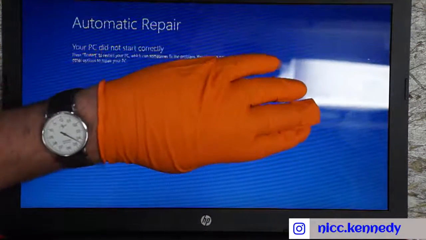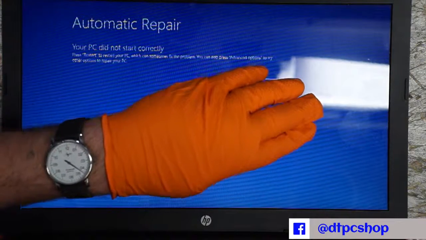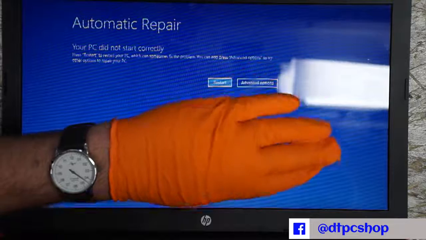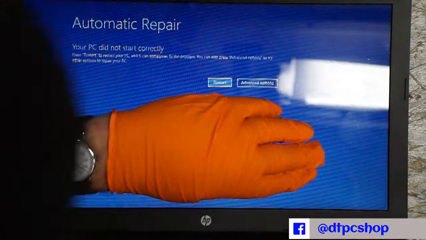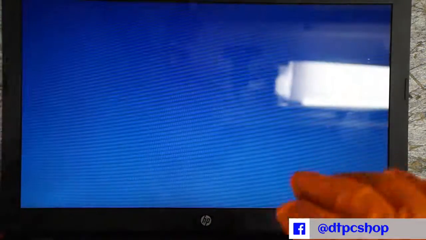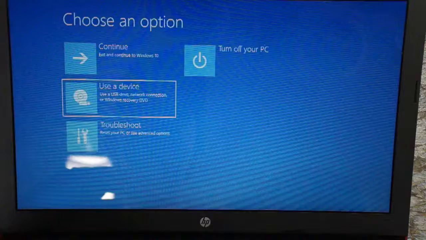Or the UEFI firmware. Okay, your PC did not start correctly. Press restart to restart your PC, which can sometimes fix the problem. You can also press advanced options. Let's check out some advanced options to see what the word is.